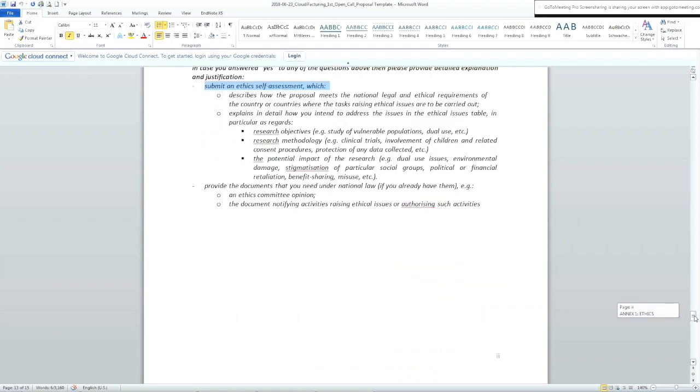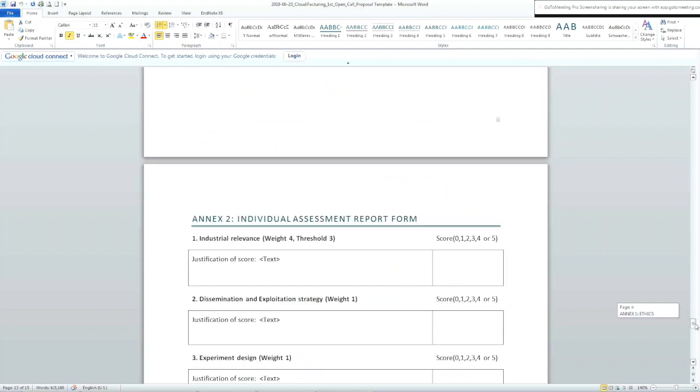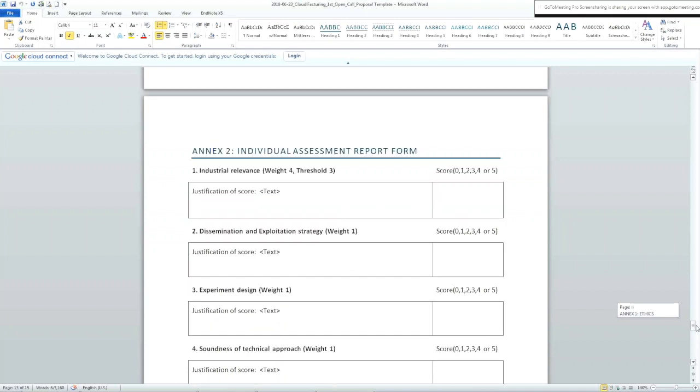And finally, Annex 2 includes a sample of your individual assessment form, obviously without the actual scores and the actual evaluation. There you will see what the reviewers are going to complete, and they are going to answer and score each of your answers for each of the sections with a score of 0 to 5.